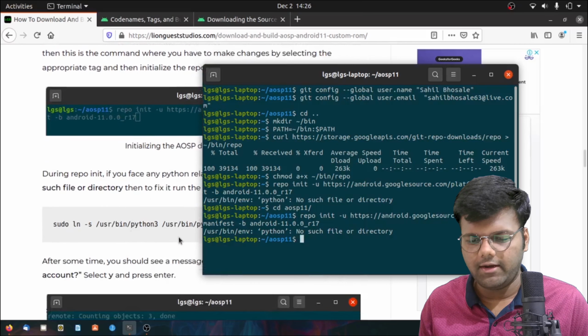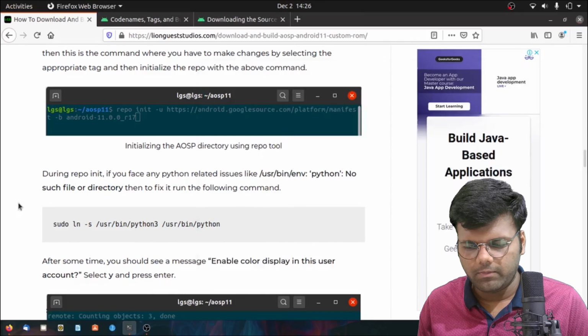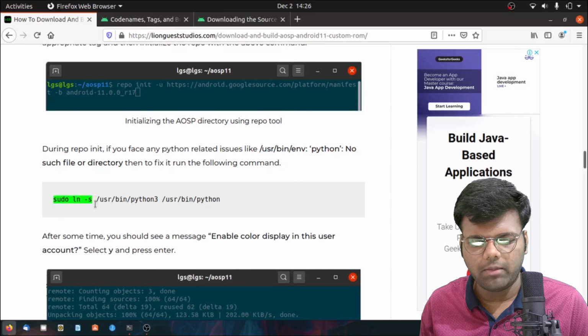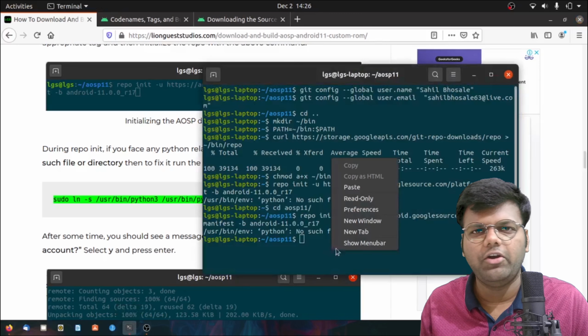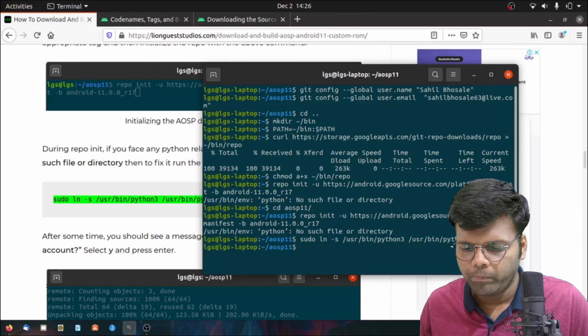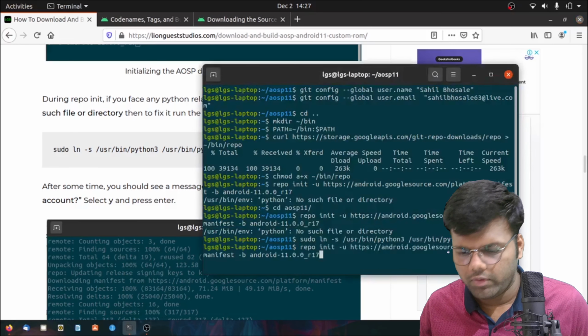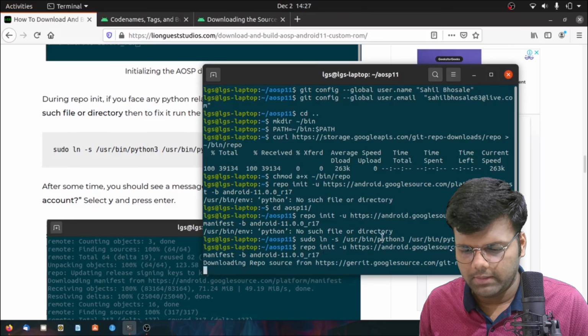Now if you get this error, python no such file or directory, then just scroll down in the blog post. There is a command called sudo ln -s. So just copy the entire command and paste it in a terminal. This will solve this problem. And then rerun the repo init command. Initialize the repository.